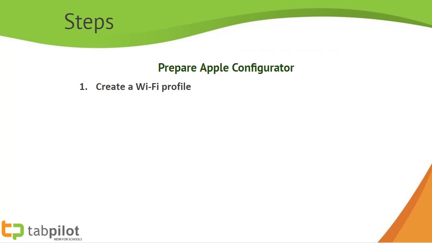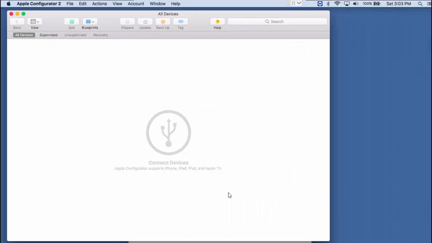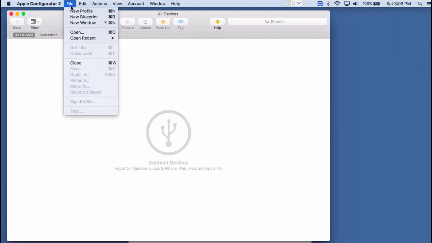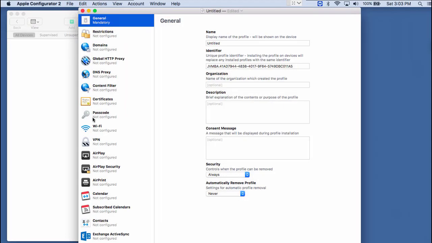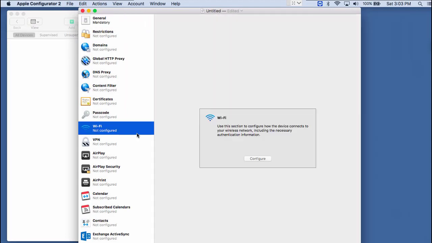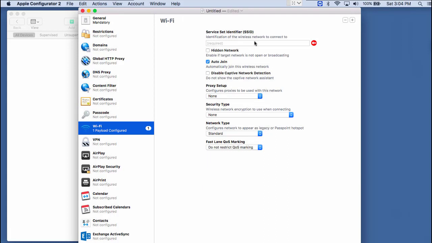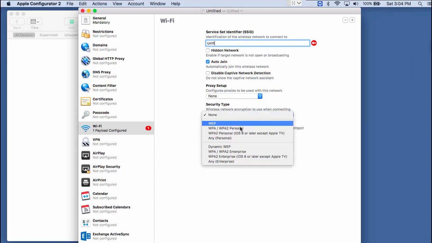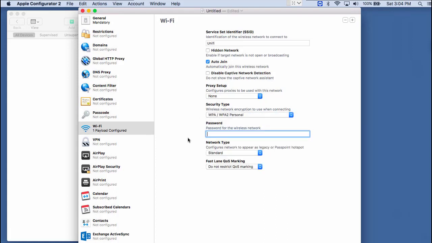We'll start with creating the Wi-Fi profile. Here's how to create the Wi-Fi profile in Apple Configurator 2. Click on the File menu, choose New Profile, and go down to the Wi-Fi option on the left menu. Click Configure. Enter the SSID, select your security type, and enter the credentials or any other information needed to connect to your Wi-Fi network.